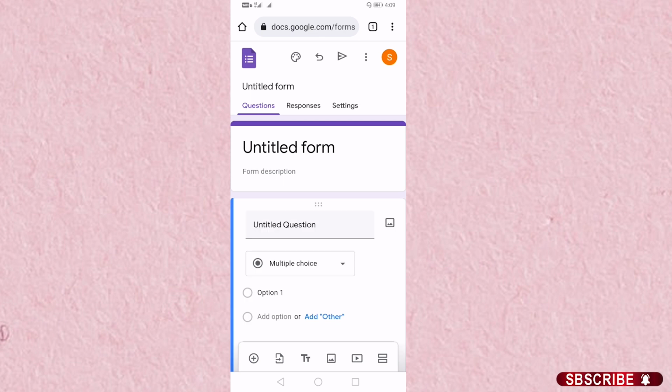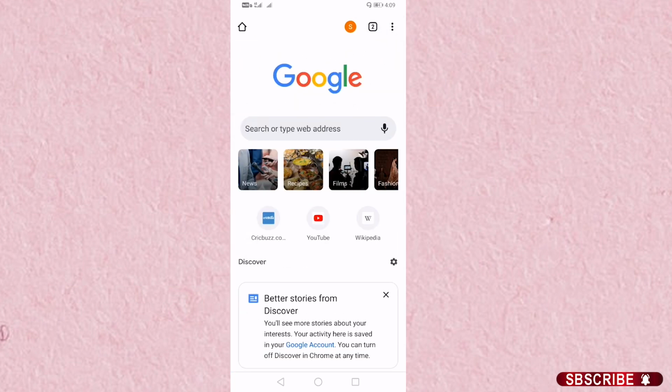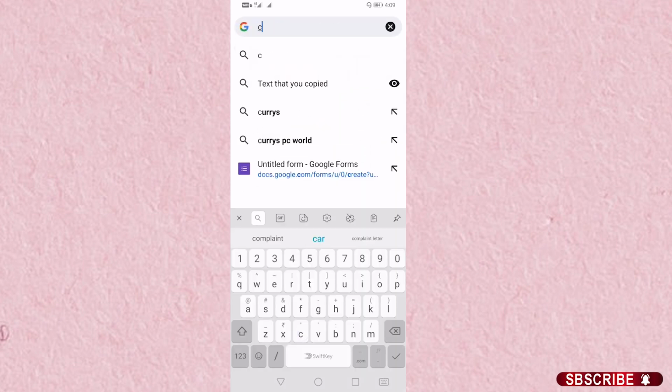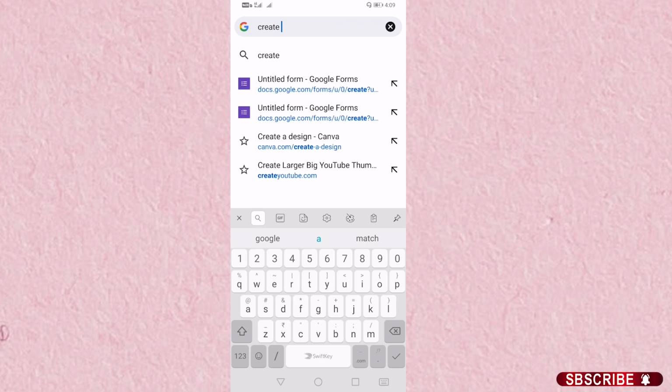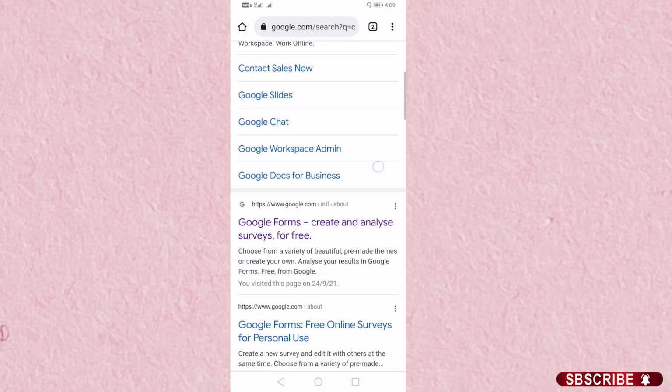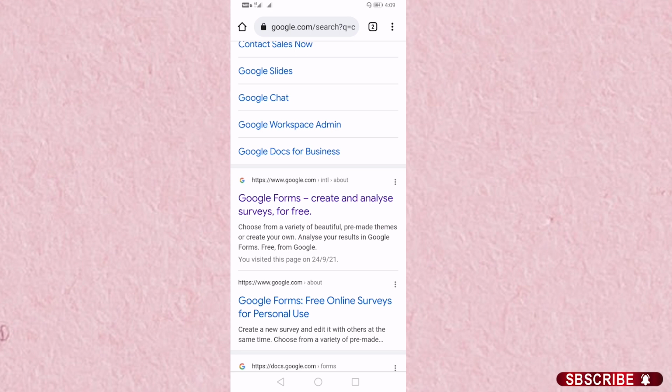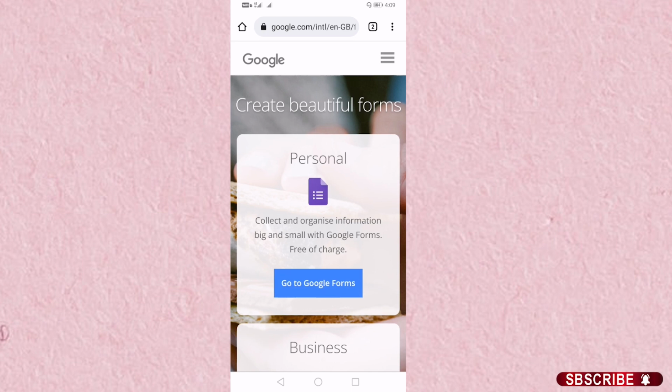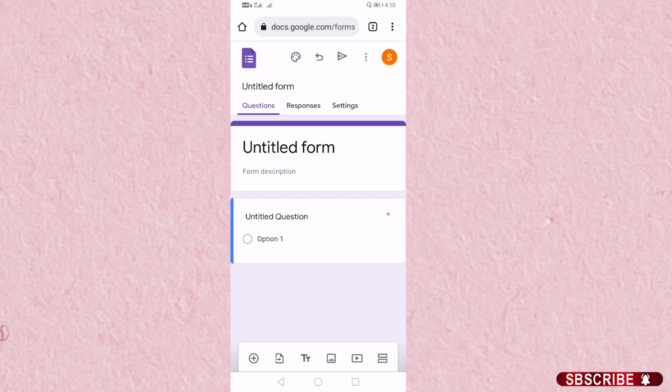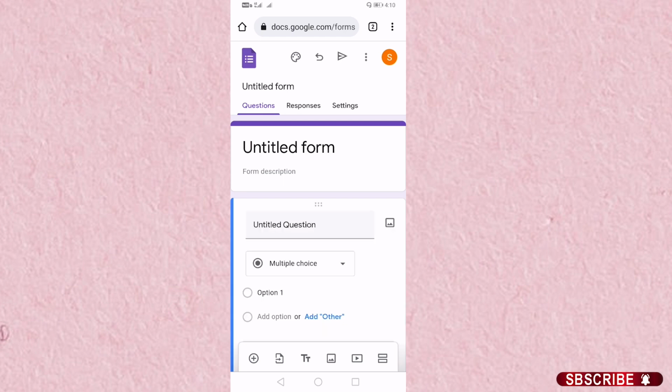If you don't find it, then I will open a new tab and I will show you how you can open Google Form with the help of a link. So write create Google Form. Scroll it down and go to Google Forms, create and analyze surveys for free. Just click here. Then again you have to go to Google Forms. So this is how you can open Google Form with the help of a link. If you don't find the Google apps, you can also open it with the help of a link.